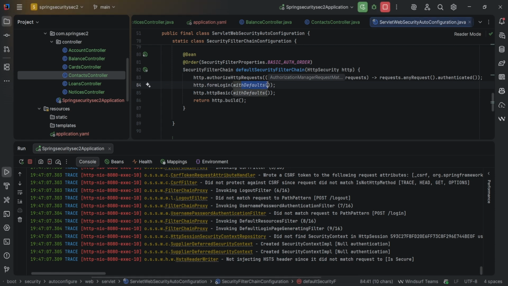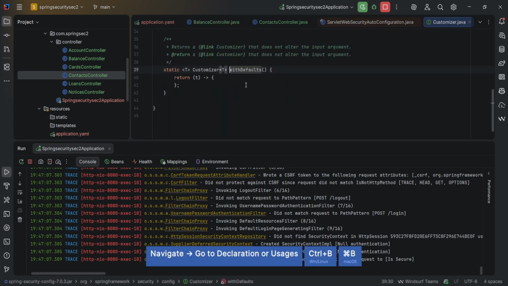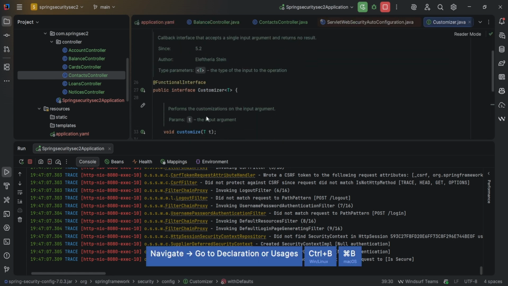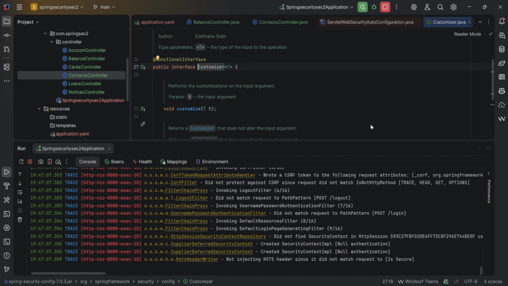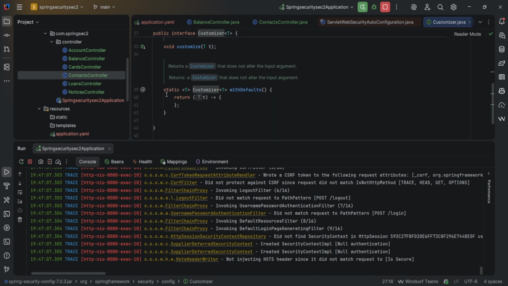What is this withDefaults? If you go inside this withDefaults, you are inside the Customizer interface. You'll notice it is just returning an empty lambda. So it means it uses the default configuration.